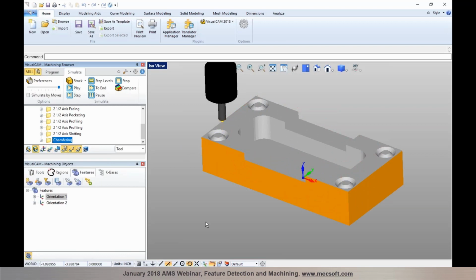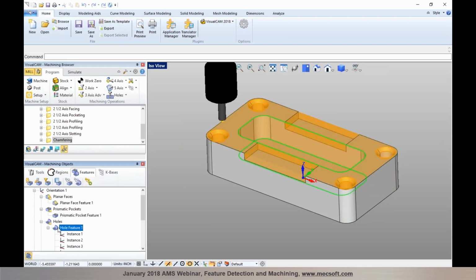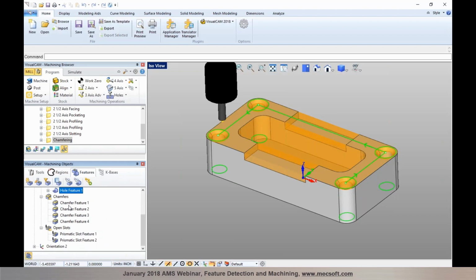Now as you notice in this particular sequence of operations, the holes aren't being drilled or machined. The default knowledge base that we currently have set up does not have a hole operation linked to it, and we'll talk about how we can update the knowledge base to also include the hole operation as we progress along during this webinar. So we've identified several different types of features on this particular part: planar face features, prismatic pocket features, hole features, chamfer, prismatic open slot features.